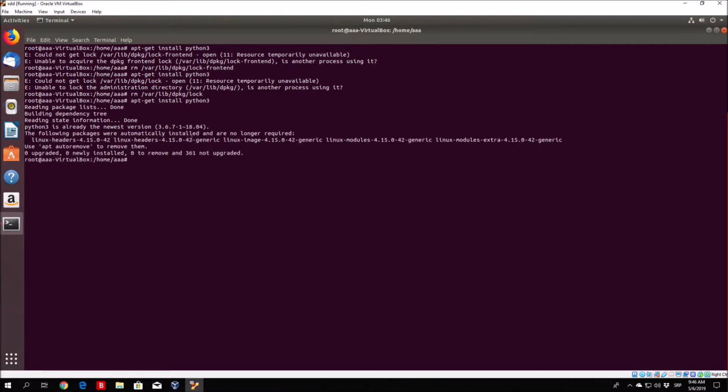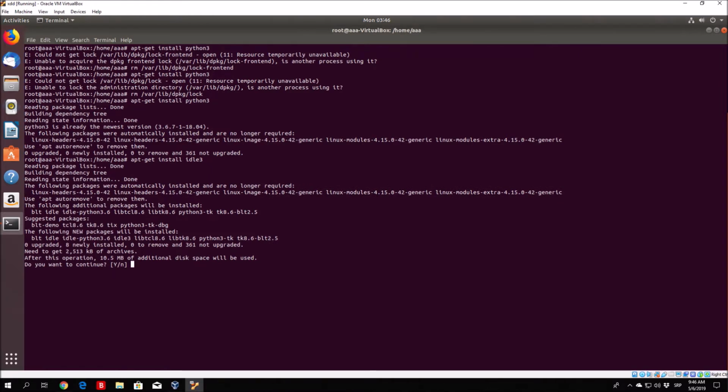The following packages were automatically installed and are no longer required. Okay, so Python 3 is already the newest version, as it says right here. And there are some different packages that are no longer required, but we are not going to bother ourselves with that at the moment. The next command we want to run is the apt-get install idle 3, which is the interactive development environment for the Python.